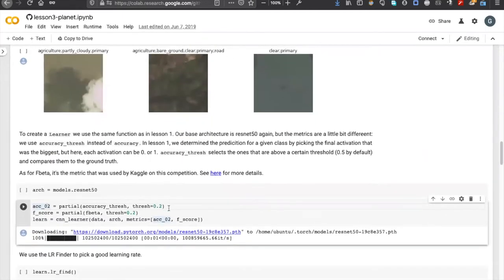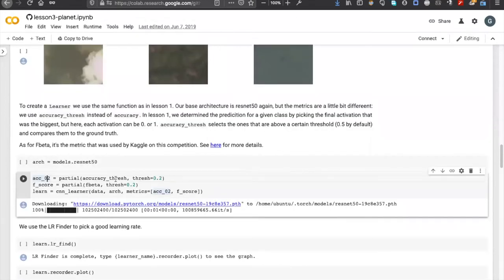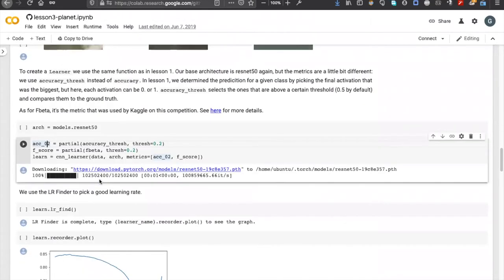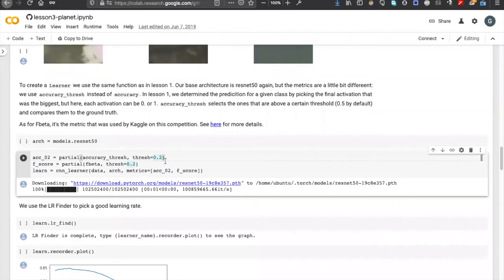And how do we create this thresh? We have an accuracy thresh that we have defined above, and then we're just creating a partial, and we are saying that thresh's value is 0.2. We can modify this to any value that we want. And Jeremy says that 0.2 works more often than not, and for this particular data set, it worked pretty good.